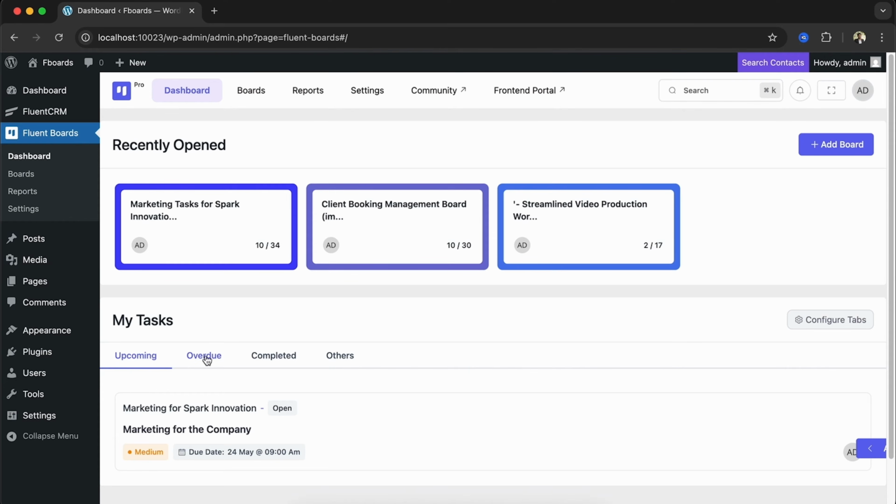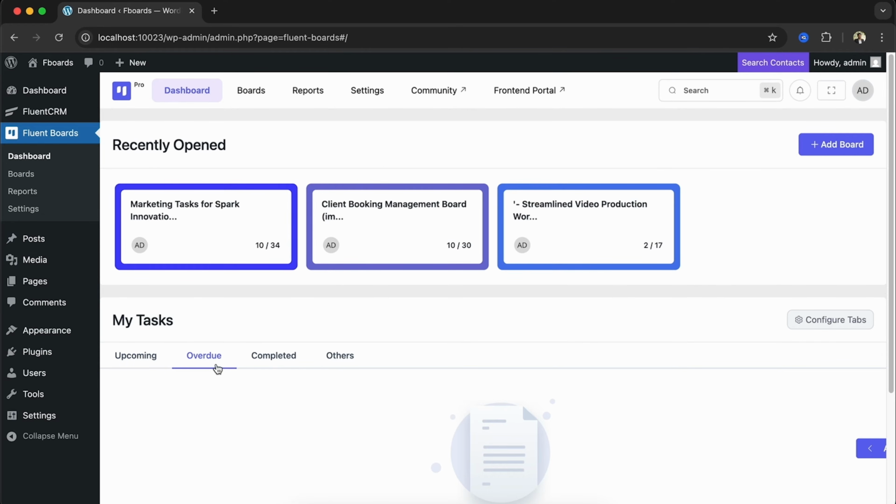There is also a tab for overdue tasks. Luckily, I don't have any right now, which feels great. And next, I have the completed tasks that show up. It gives me a sense of achievement and sometimes keeps me more motivated. Finally, there's a tab for tasks without clear deadlines yet. This could be things like brainstorming ideas for a new campaign. This helps me keep track of everything in one place.